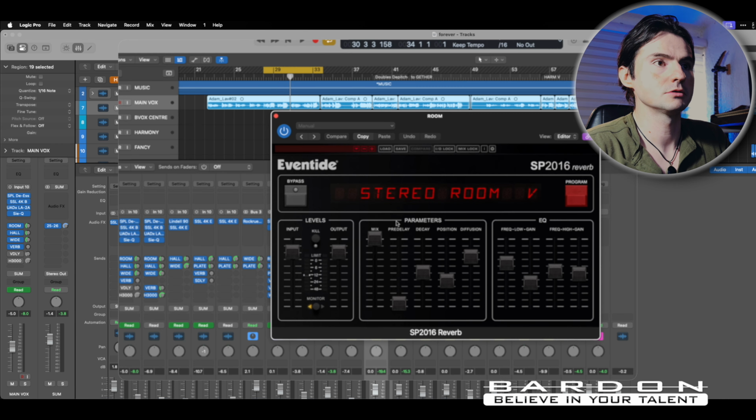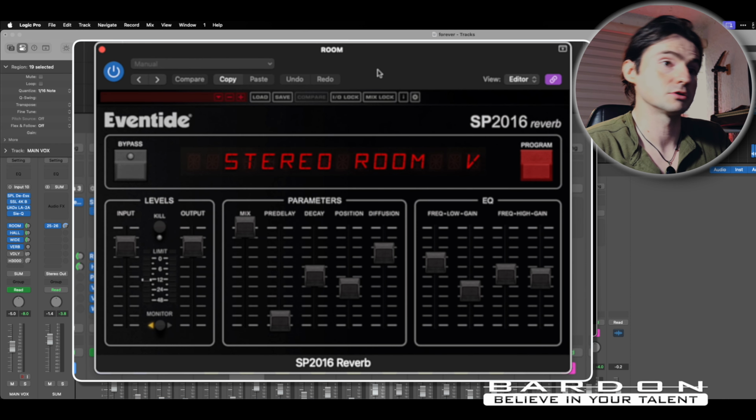For my room, I'm using the SP2016 by Eventide, which is a great reverb unit. I use it basically on every one of my mixes, and it's giving us this kind of sound. Let me solo it for you.